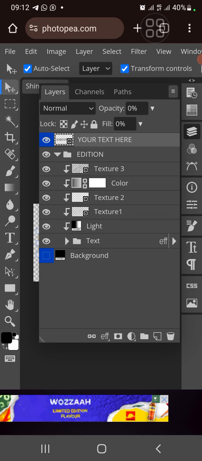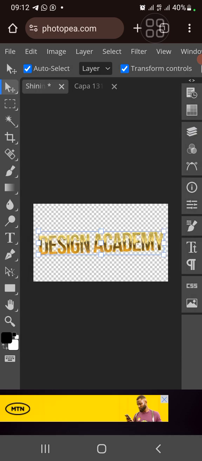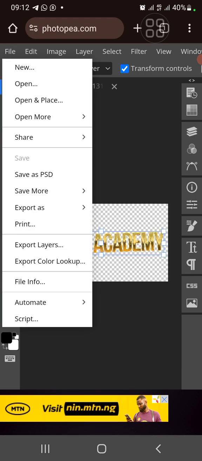In case you want to create your own from scratch, you will see the gradient color used. You can see the texture that was used. You can see the light and all of that. So if you have the time, you can do that. So come back to your file, click on File, click on Export As.